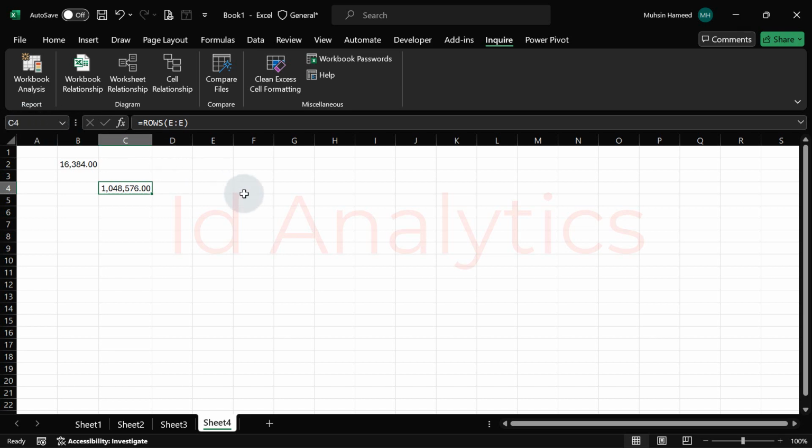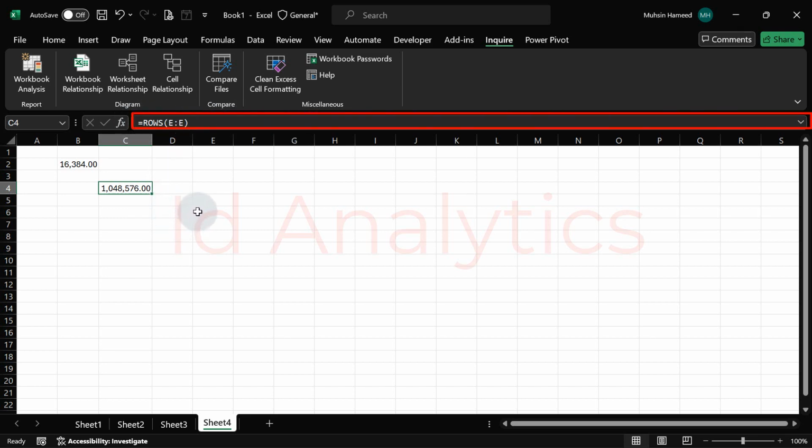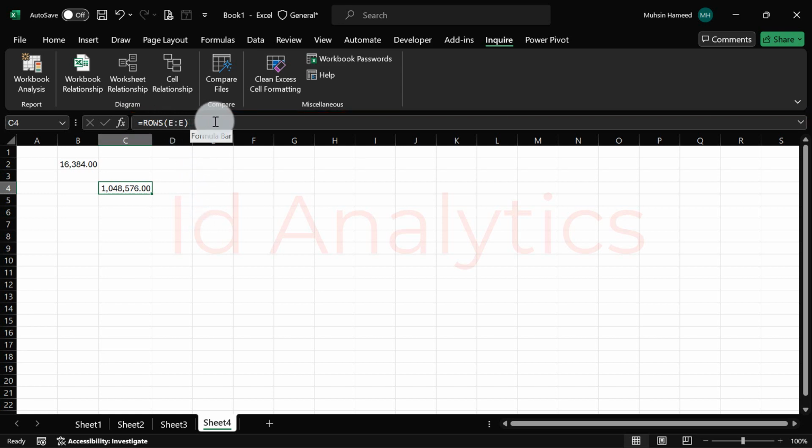One thing that we didn't touch on while we're discussing the interface is the formula bar. This is what you see here. Whatever formula you're typing within any cell or the values you put in any cell, you get to see that on the formula bar here.